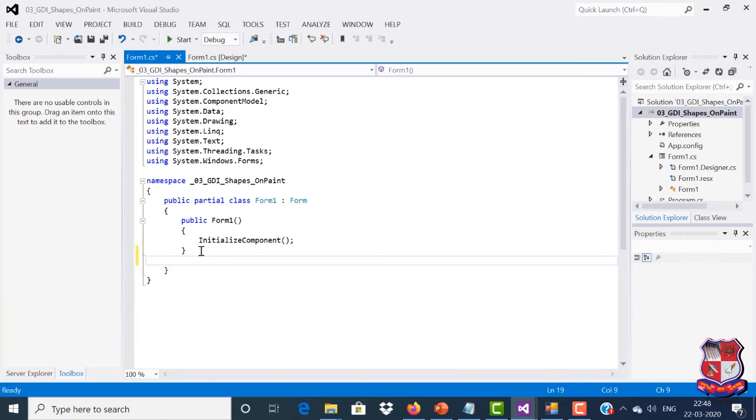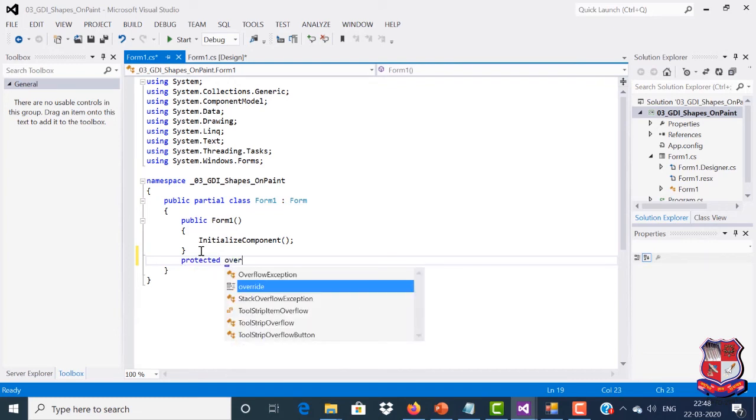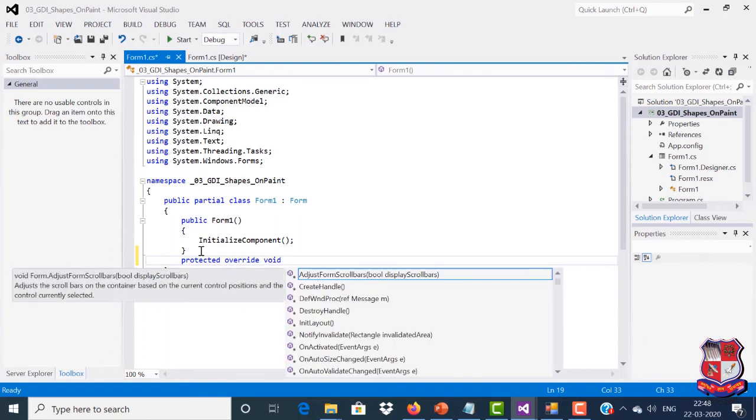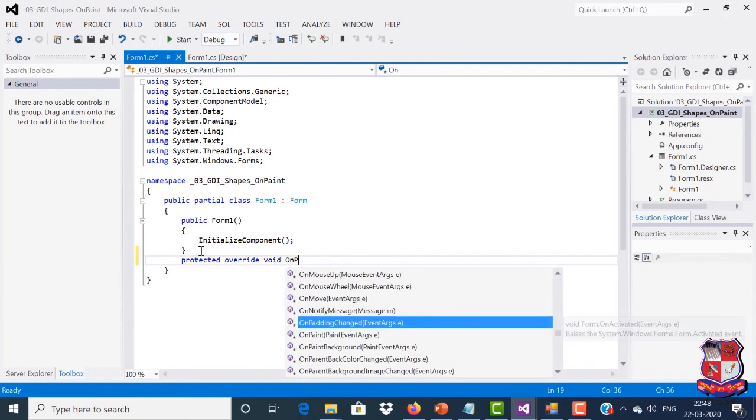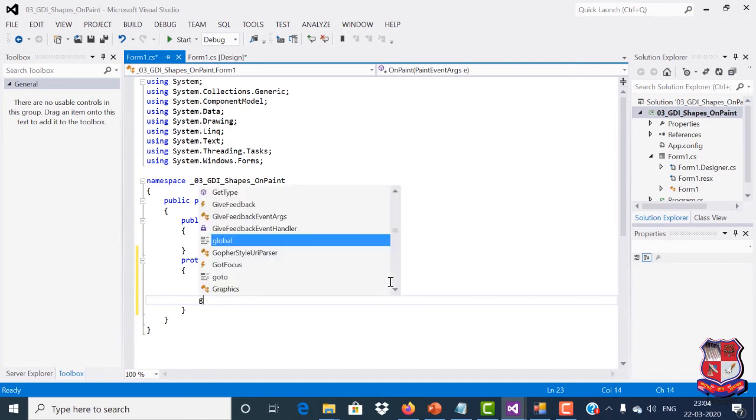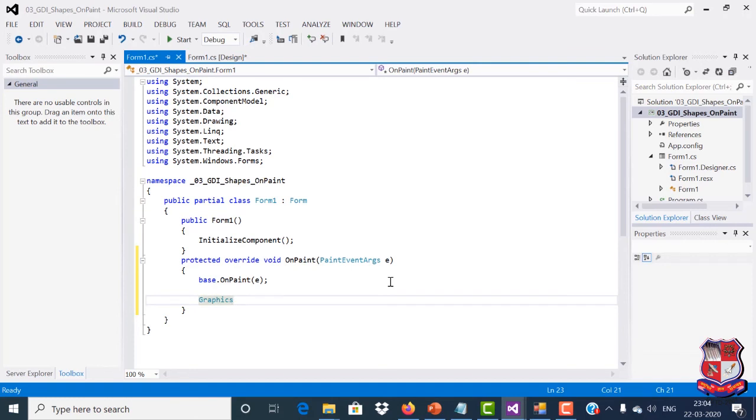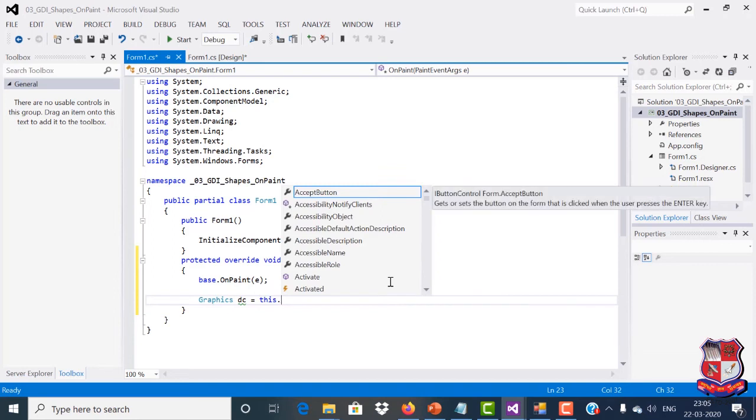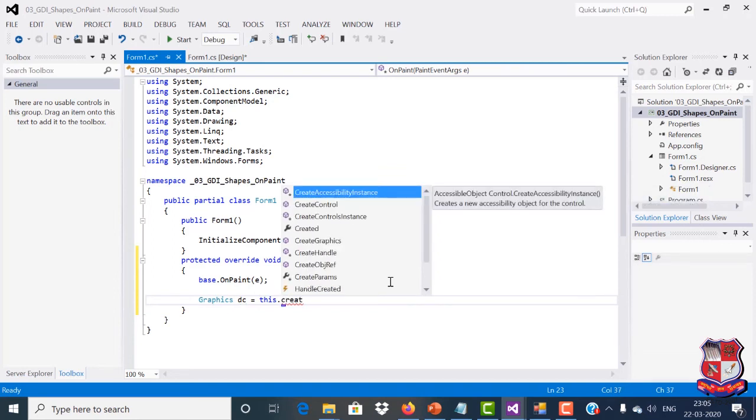So firstly, how to create the OnPaint method? Write protected override void OnPaint, and see what its arguments are. So it creates a method. Now this method works as an event. This event is automatically called when the content is redrawn. Now under this, firstly we'll start with an object of the Graphics class. For example, we'll take the Graphics class, object name is dc, that equals this.CreateGraphics.